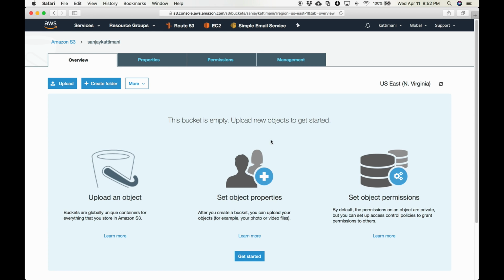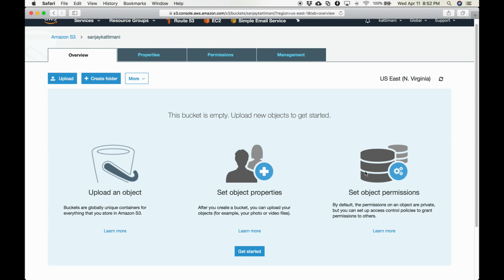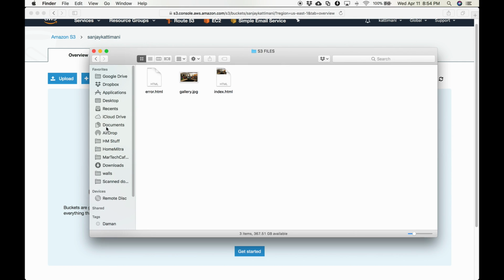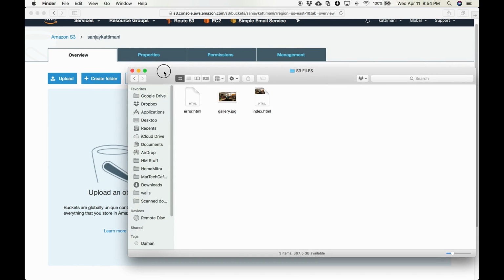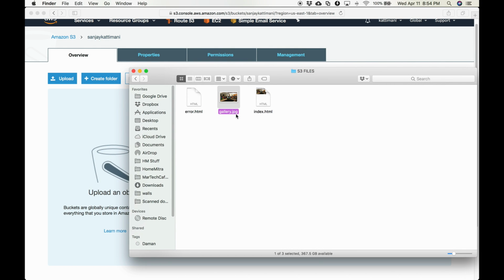All right, so we have our bucket created here. So let's get into that, and then you can do a couple of things like upload some objects to that or set properties, permissions, and other things. Now for this demonstration, I've created three files that I am going to upload in this bucket. The first one is an image, and I have index.html that displays the same image, and then an error.html page.